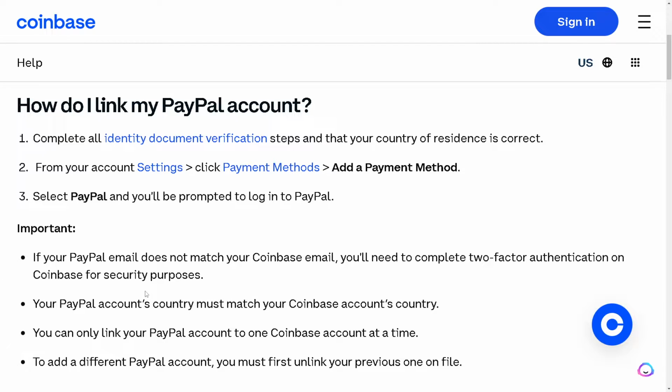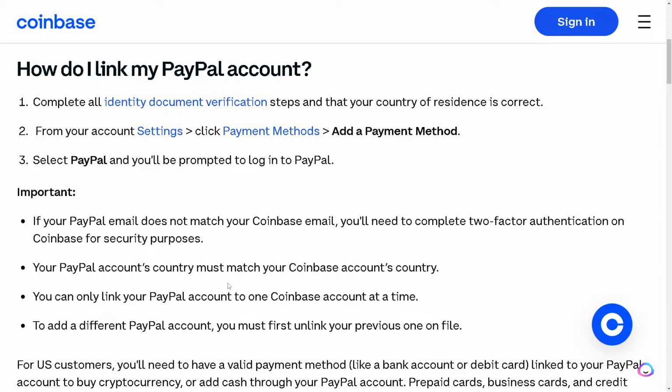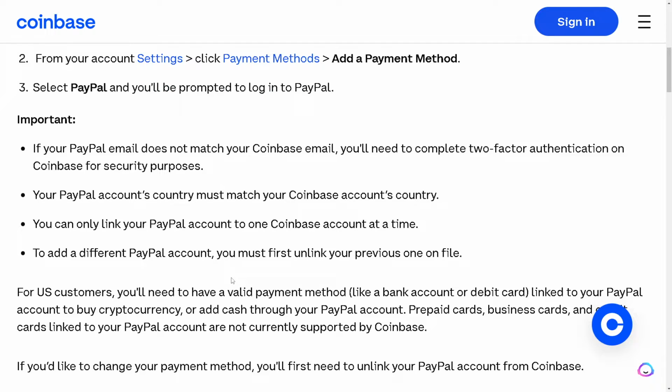It's important: if your PayPal email does not match your Coinbase email, you'll need to complete the two-factor authentication on Coinbase for security purposes. Now, your PayPal account's country must match your Coinbase account country, and you can link only your PayPal account to one Coinbase account at a time, alright? Now, to add a different PayPal account, you must first unlink your previous one on file.